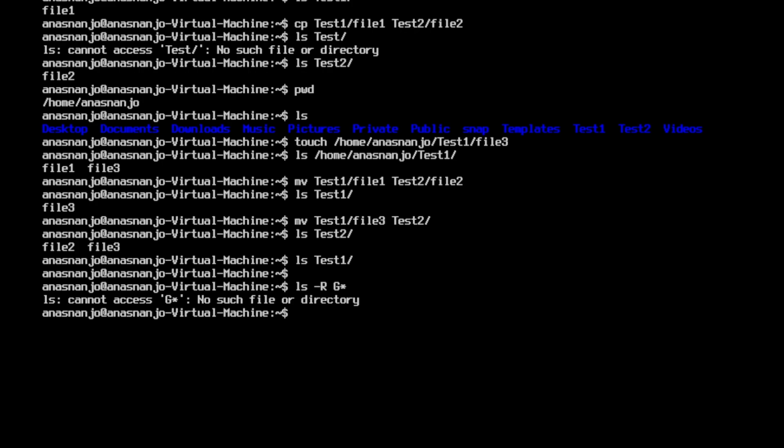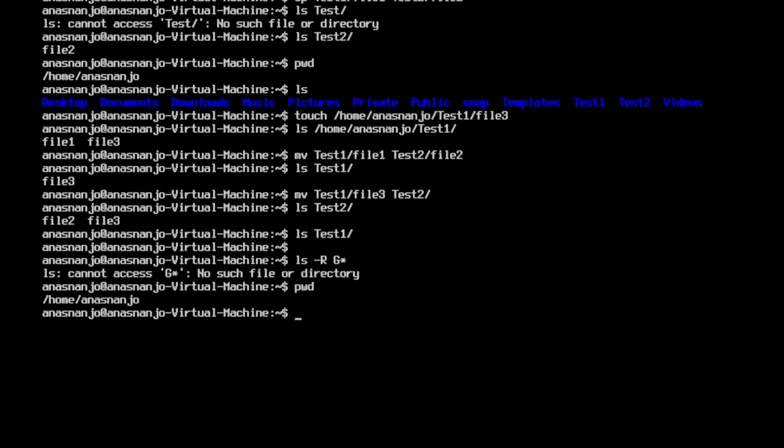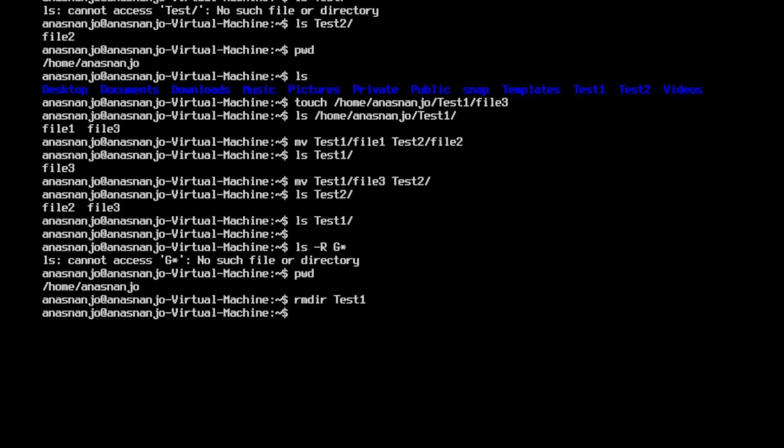Now it's time for us to remove or delete what we have done. First of all, let's find out where we are. So pwd, we are in the home directory. Inside here we have folders called test1 and test2. To remove a folder, it's rmdir, then the name of the folder. In this case, let's say test1. You just press enter, boom, it's deleted.